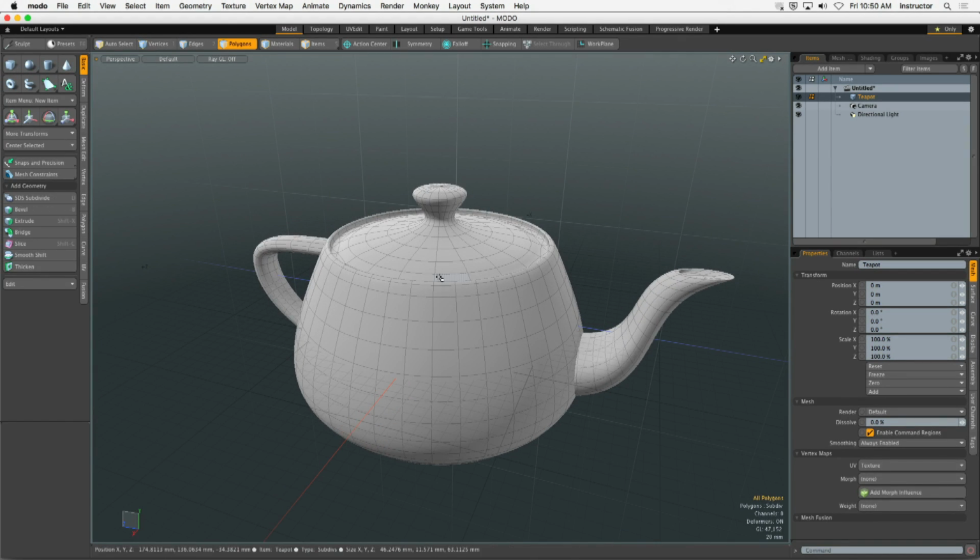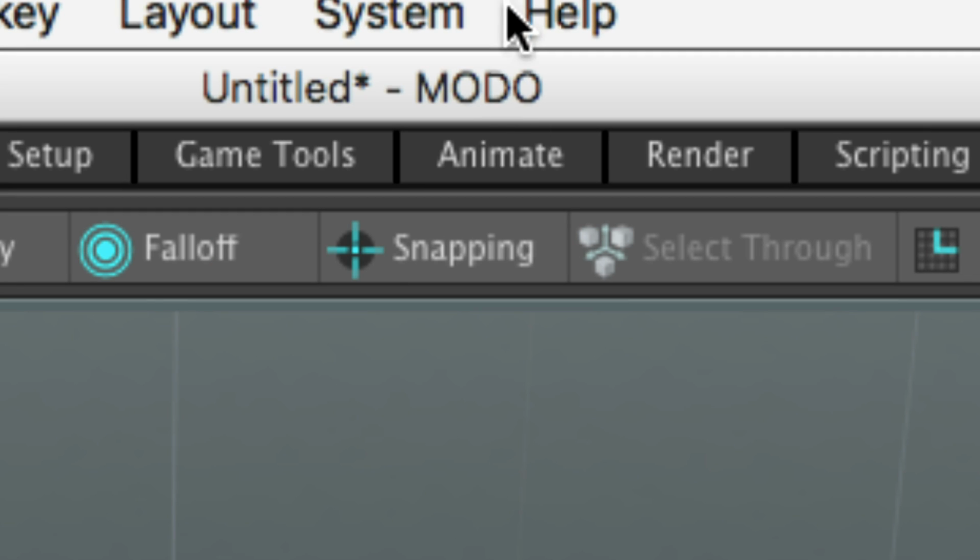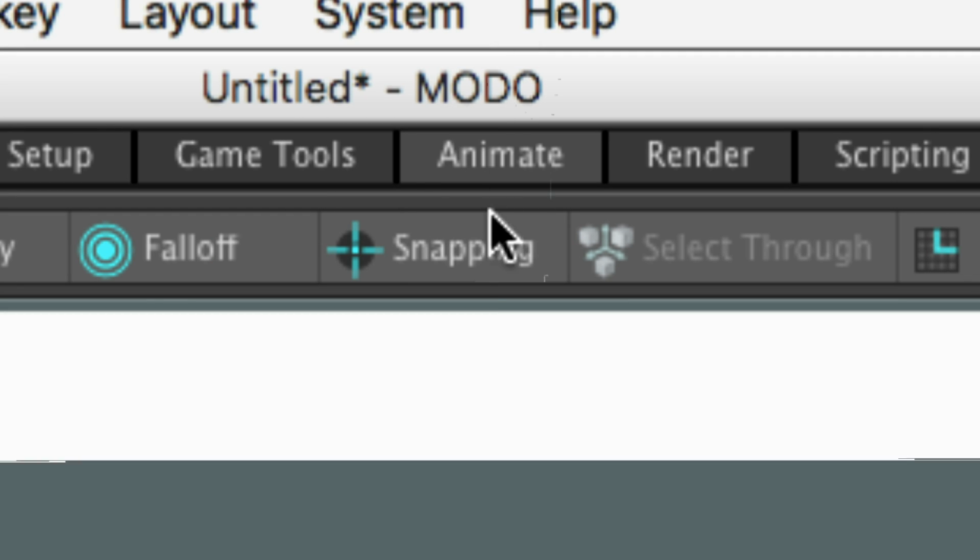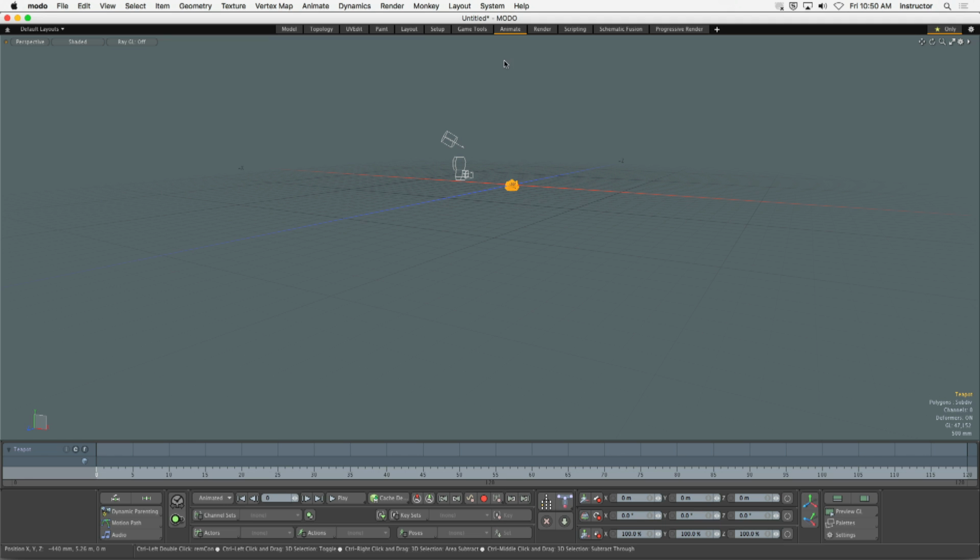Okay, so we're done. We're not going to go back to the modeling tab again today. The rest of our time is going to be spent in the animation layout. So if you haven't already, go ahead to your layout switcher at the top of the screen, just click on the animation tab, and welcome to our new animation home away from home.